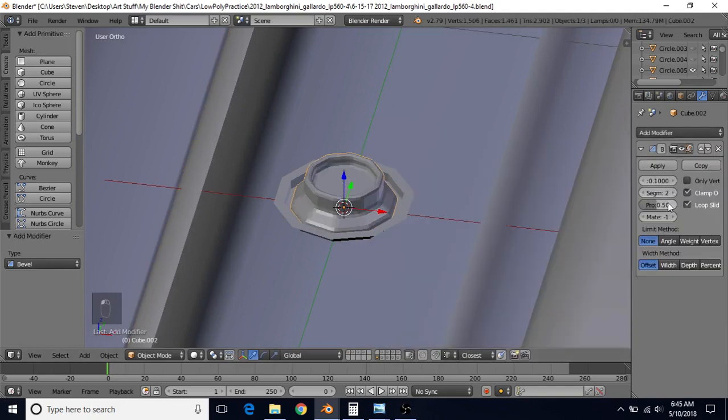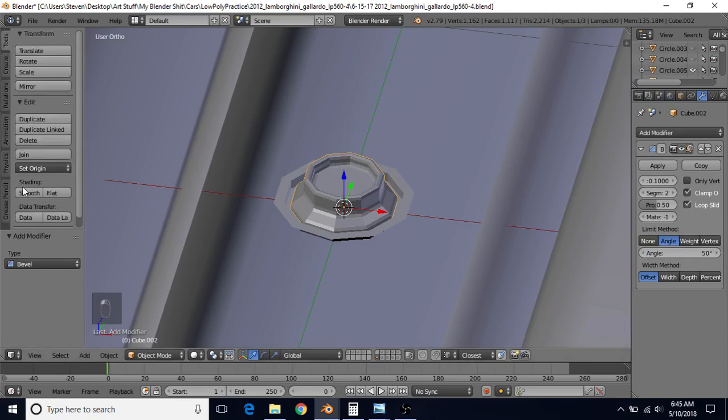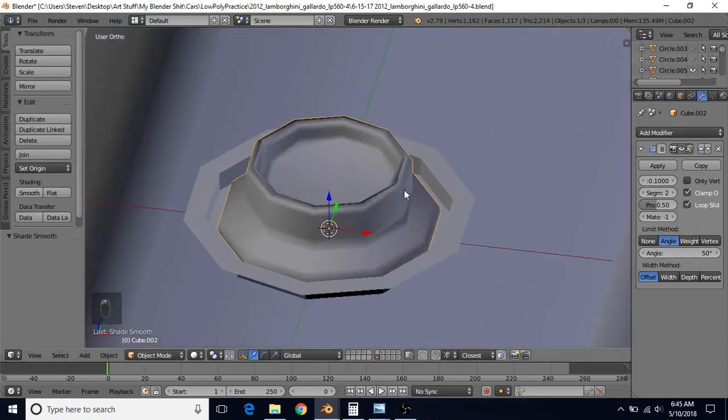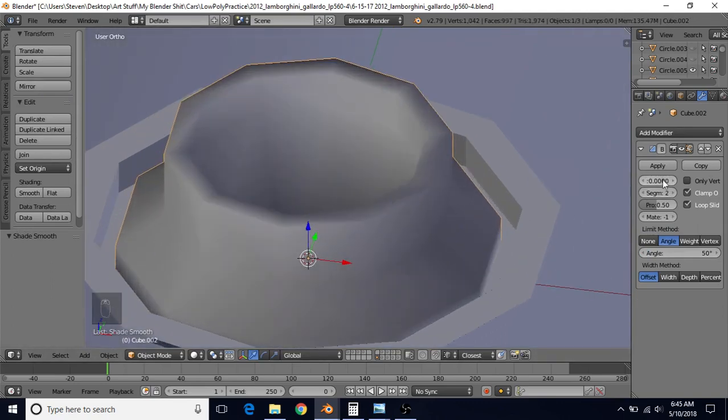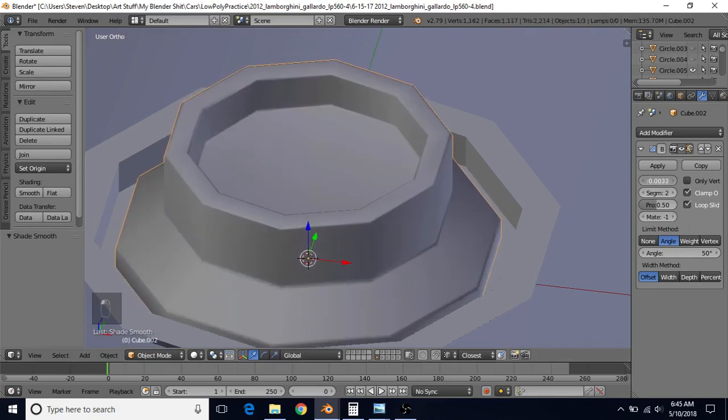Increase the segments to 2, change it to the angle method, and change the angle degree to 50 degrees and press enter. We're also going to go to tools and turn on smooth shading. Then we're going to adjust this value until we get better shading. So you're going to bring it all the way to the left, and then you can hold Shift and slowly left click and drag to the right to get a bevel that suits your needs.